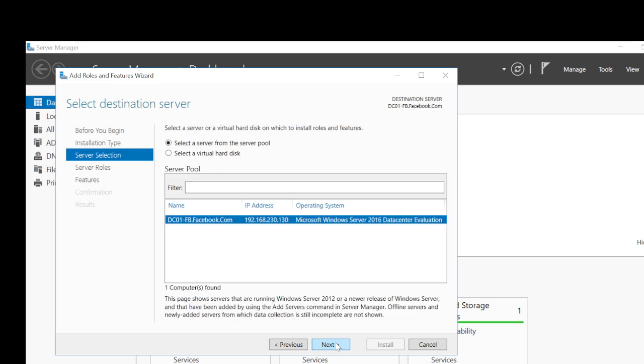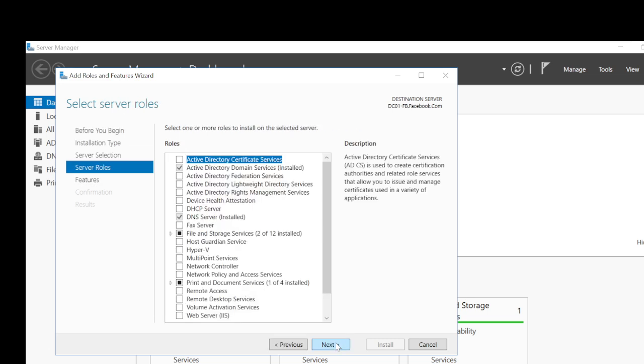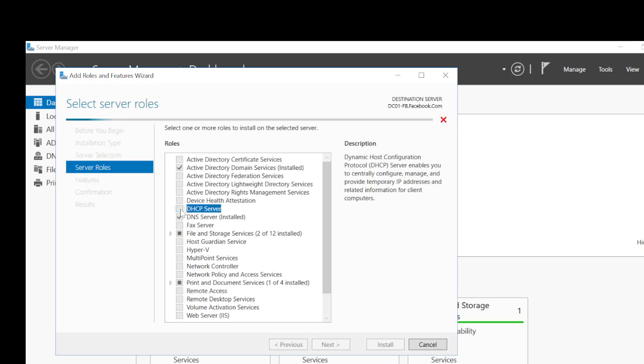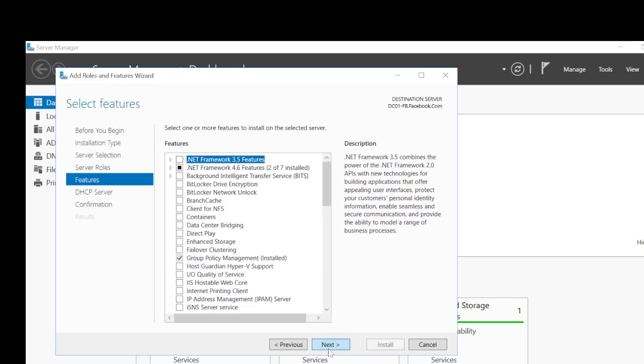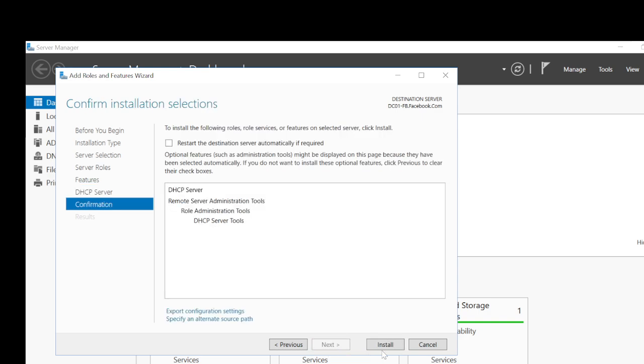Next, next, and here you see multiple roles. Whatever role you want to install, you can click and select that role. In my case, I need to install DHCP, right? So let me click on DHCP here and add the feature. Click on next, next, next, and install.